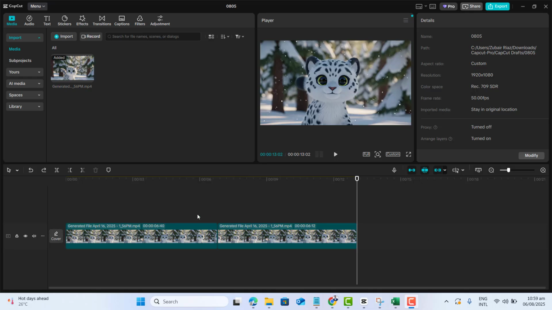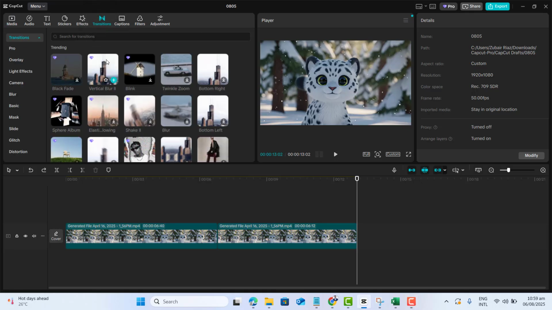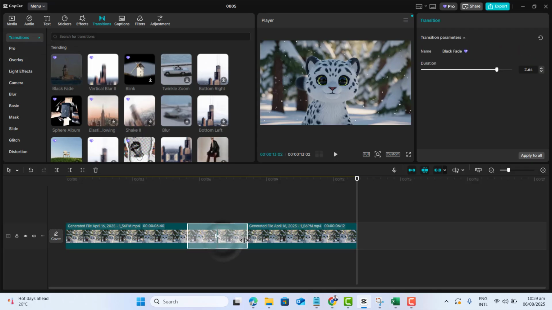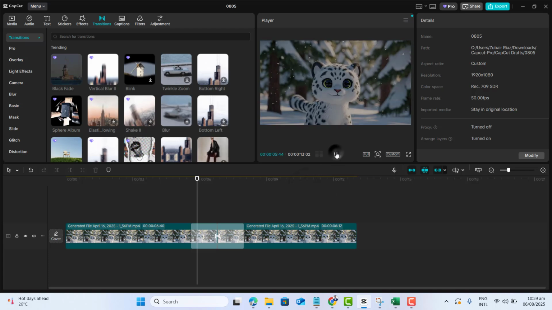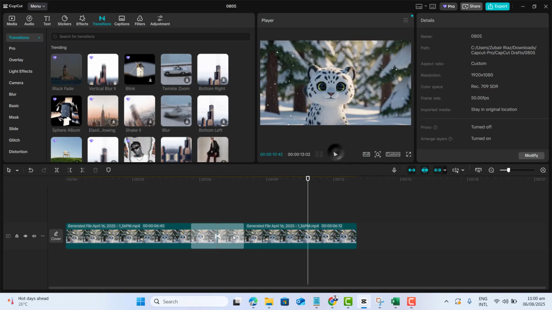Let's add transitions to smooth out the cuts between clips. Go to the transition tab and choose one that fits your style, like zoom, blur, or slide. Just drag it between two clips on the timeline. You can also adjust how long it lasts by dragging its edge. Use transitions to keep your video flowing naturally and looking polished.